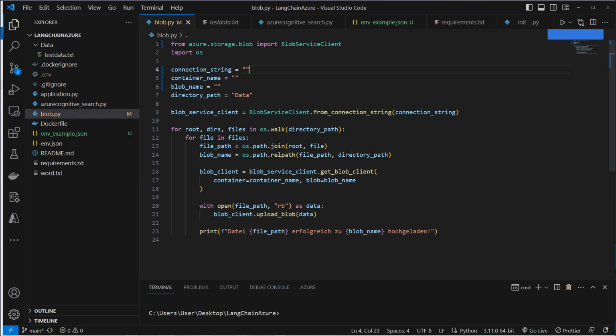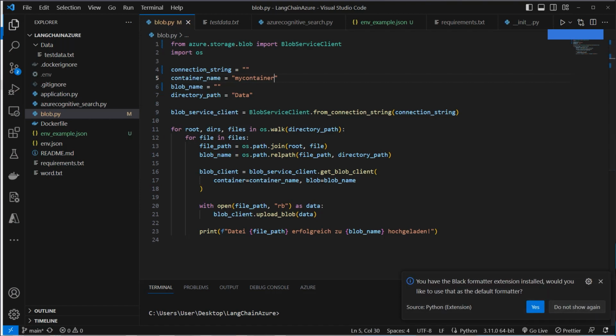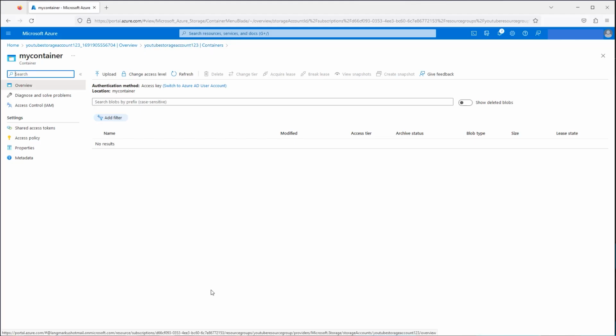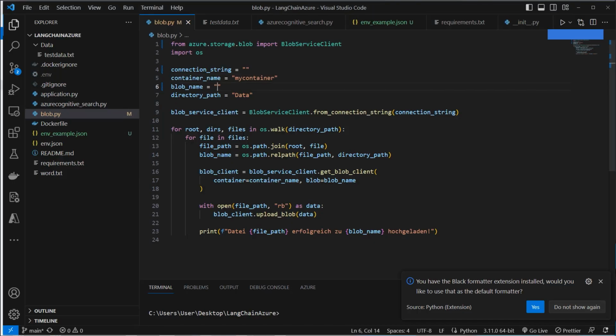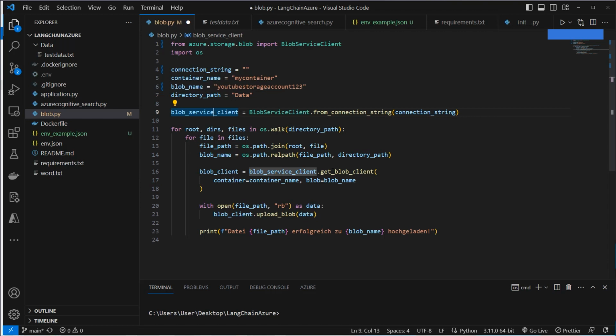So we need some information, the connection string. The connection string includes all the public and private information we need to connect from our local system to the Azure portal. And then we also need the container name. This is the name we created before. This is just my container. And we also need the blob name. This was YouTube storage account 123. So let's just use that. And then we've got a directory path. This directory path is needed because we loop over each file in this directory path and upload every file which is in that directory.